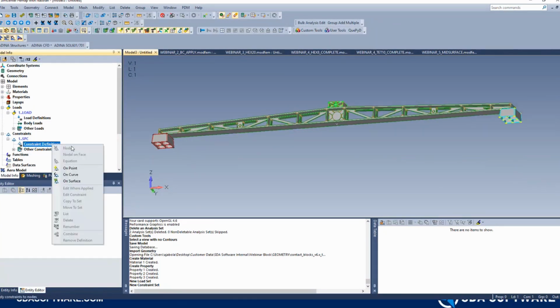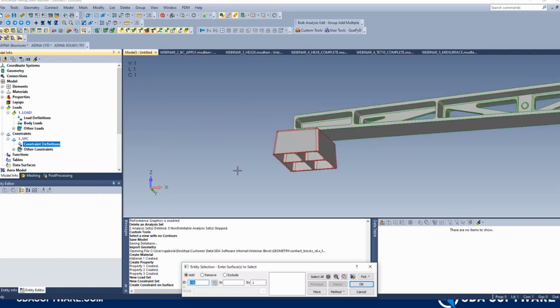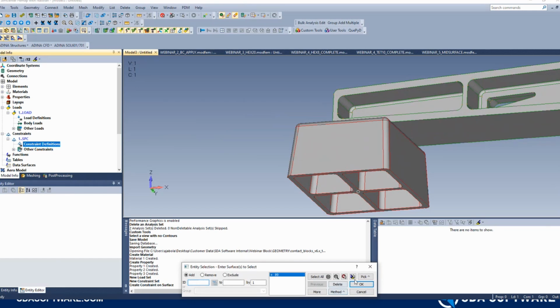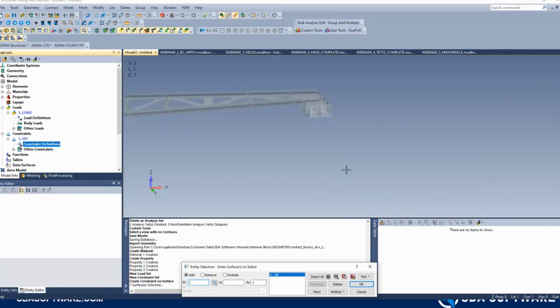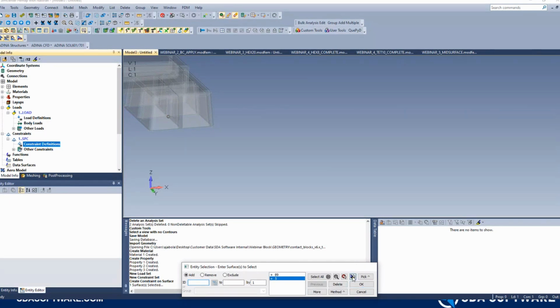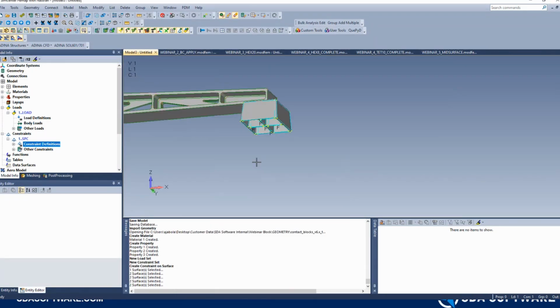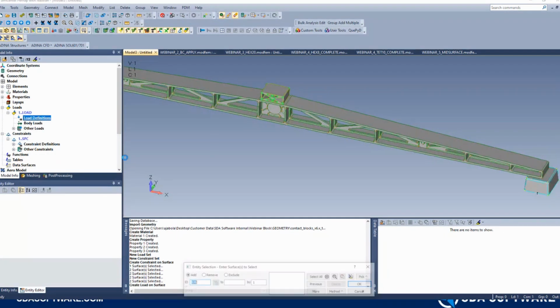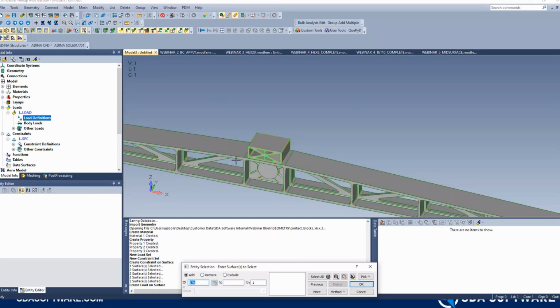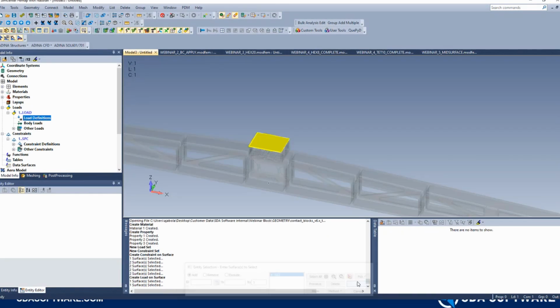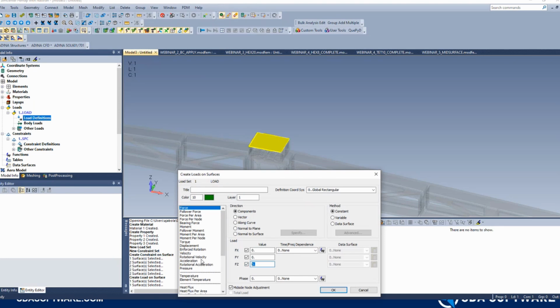So the first thing we're going to do is go ahead and define a fixed boundary condition, and so we're going to apply this on the surface on the bottom of the structure. So I'm going to grab this surface and this surface as well on the structure. So we're going to go ahead and fix that. Next thing we're going to do is go ahead and apply a 5,000 pound download on the surface. So here we'll select this top surface and we'll apply 5,000 pounds on top of that surface as well.